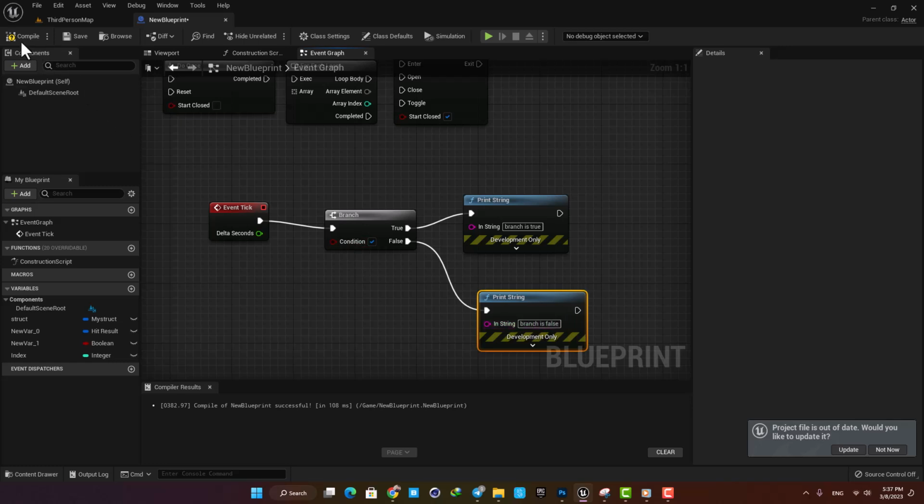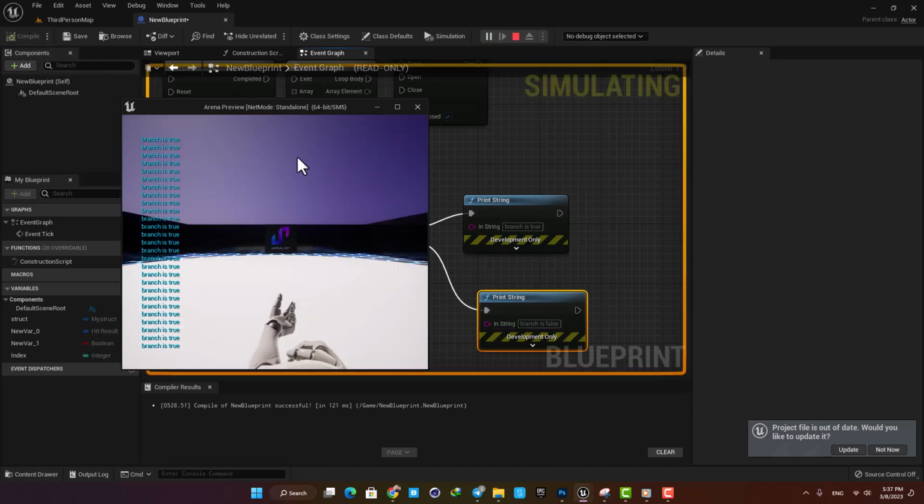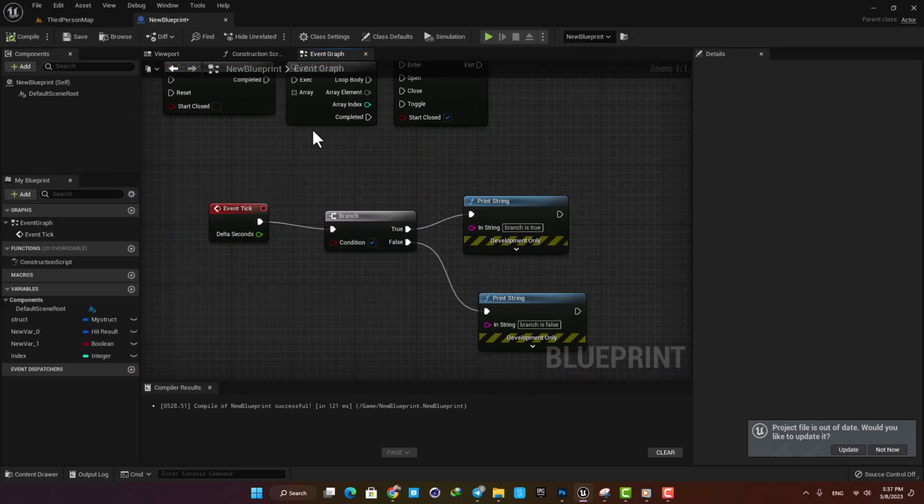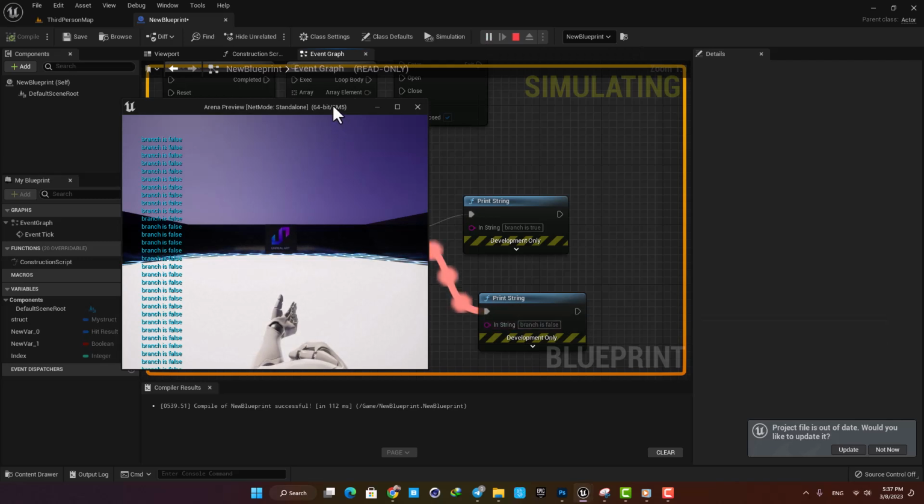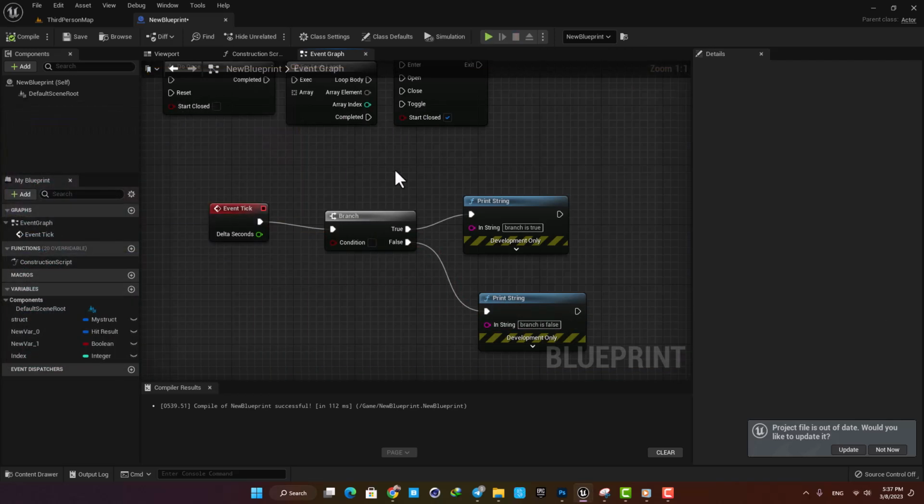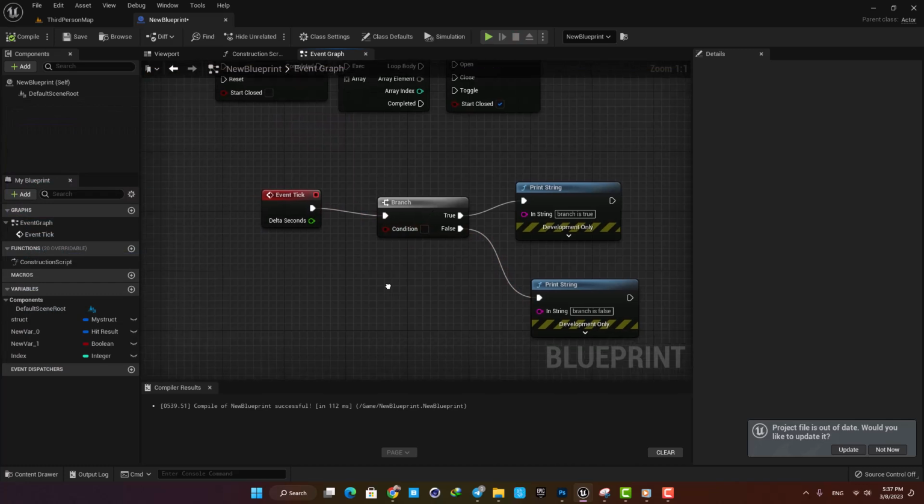Now as you can see, when I check the condition, the true output will be triggered, and I can see the text in the print string number 1. And if I uncheck it, print string number 2 will be activated, and I can see the text I wrote for it on the screen. Here we are playing with the condition inside the node.